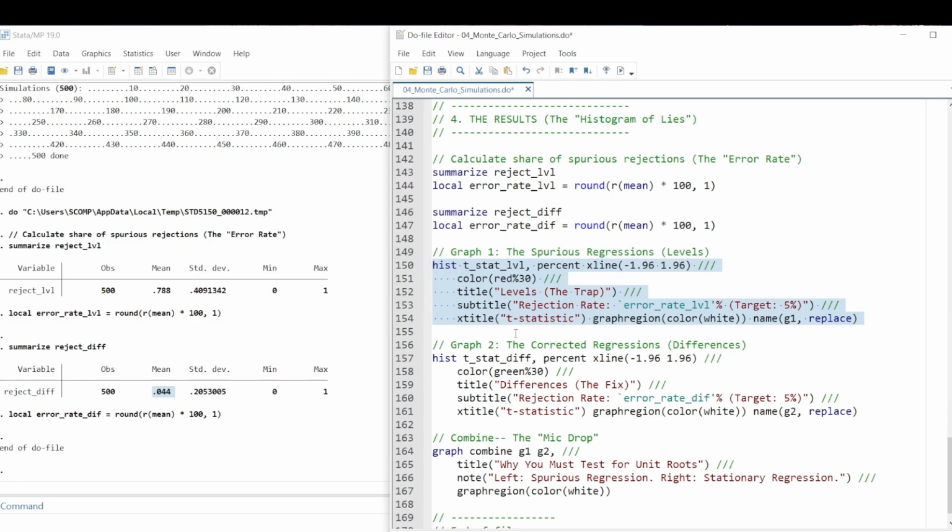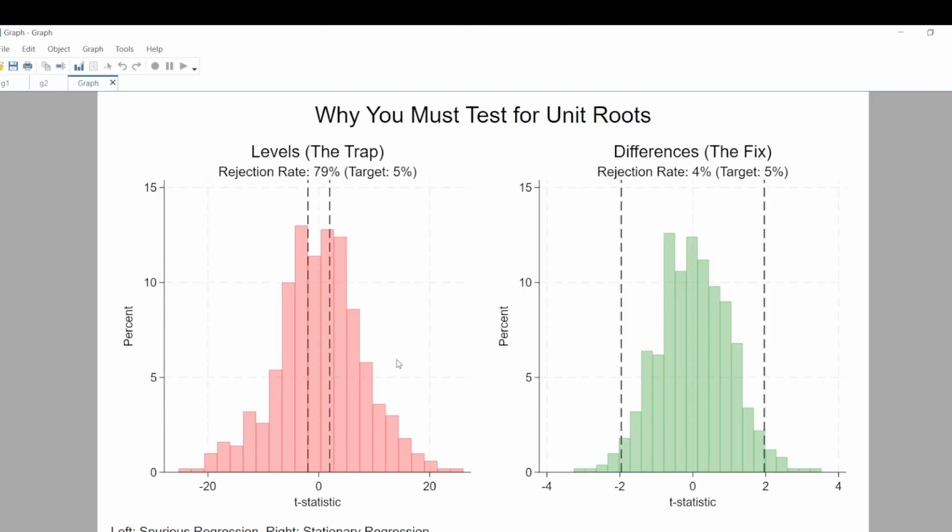Then we can graph the t-statistics for both the model in levels and differences and combine them in a graph combine program so we can see them all together. Recall that we're going to run this whole section at once because of the use of locals. The histograms of the t-statistics reconfirm the results. 80% of the t-statistics are outside of the critical values when we estimated the model in levels, just showing us how severe spurious regressions can be.